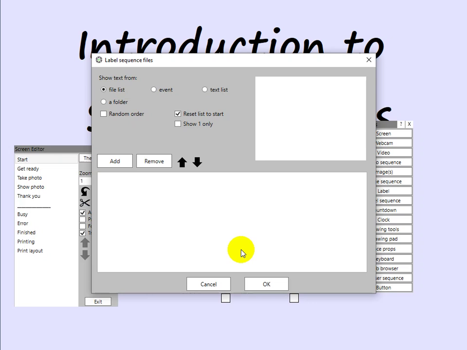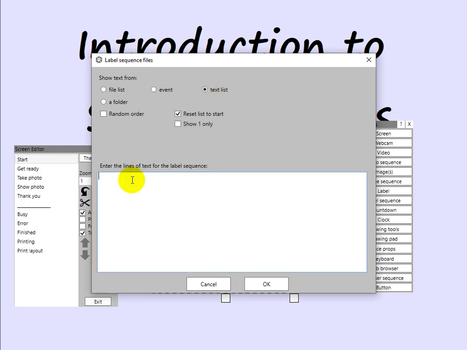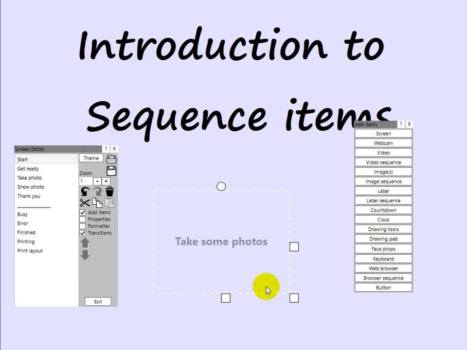I'm going to enter multiple lines of text by clicking text list, and I'm going to type in a few lines of text now, so let's just do that quickly. Take some photos, don't be shy, come on, touch the screen. So we've got 3 items here separated by carriage returns. If I now click OK, you will see that the label sequence item is showing the 3 entries one after another.